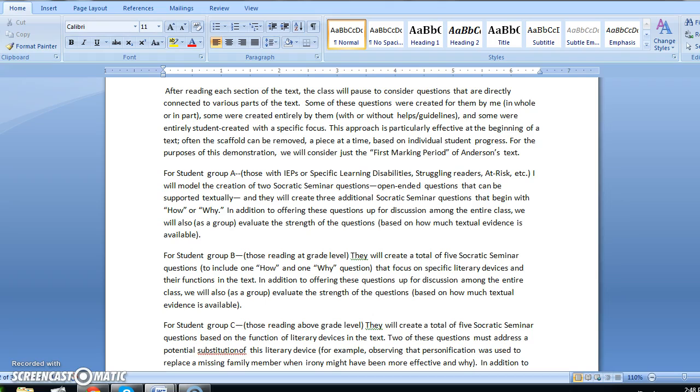Now, one caveat I make sure to let them know: guys, remember, if your question is how does Bobo die, that doesn't count even though it starts with how, because it only has one possible answer. So I'll give them a little bit of guideline there, and then after they have come up with their own 3 that start with how or why, in addition to the 2 that I've created for them, we're going to offer all of these questions up for discussion and debate among the whole class. One thing they will do as a group is evaluate the strength of the questions, and that's going to be based on how much textual evidence is available.